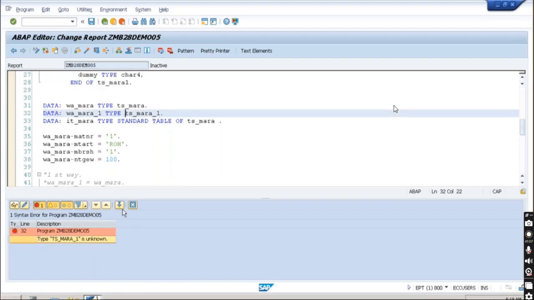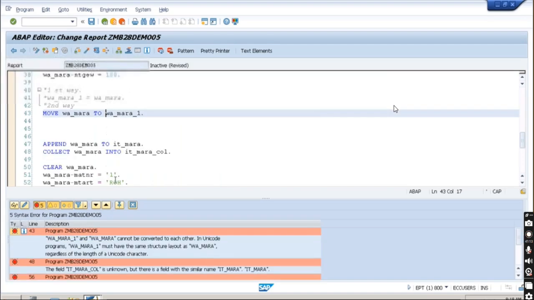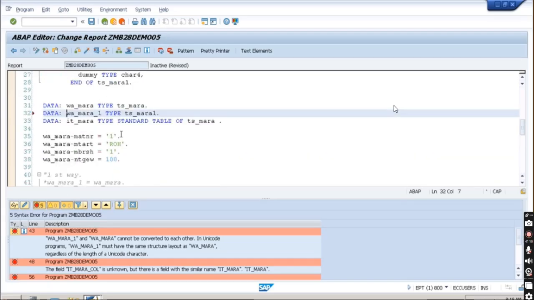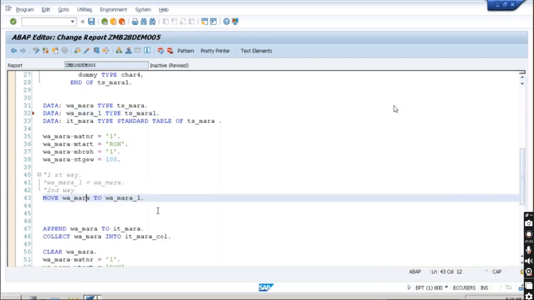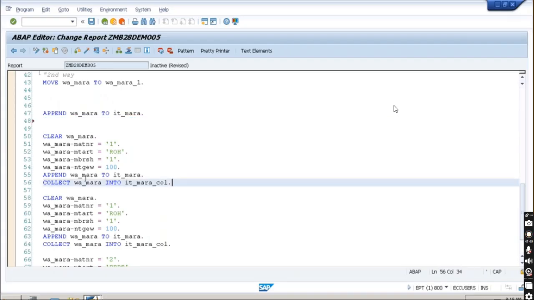TS underscore Mara 1 is unknown. I think Mara 1 directly it is there. Check it now. Here you can see W underscore Mara underscore 1 and W underscore Mara cannot be converted to each other in Unicode programs. W underscore Mara 1 must have the same structure layout as W underscore Mara regardless of the length of the Unicode character. The field is unknown, but leave this one. This is here because we are using the collect statement, which we were using earlier. I'm just going to remove this.